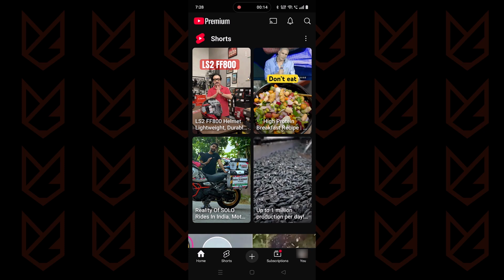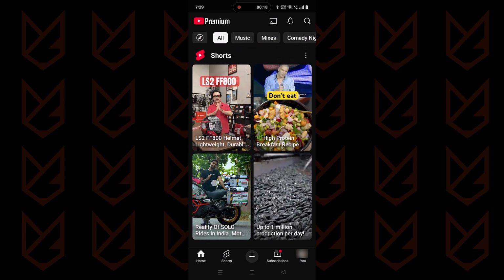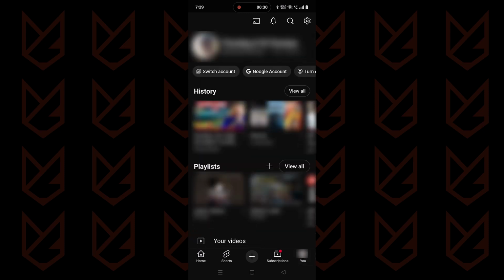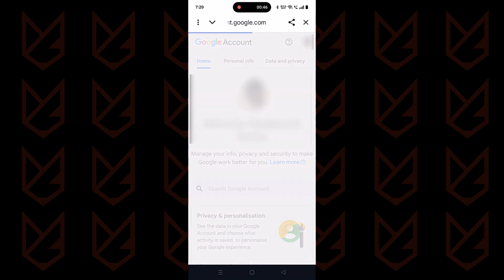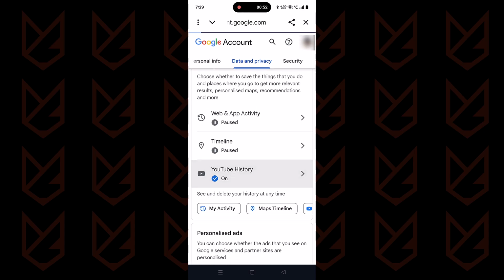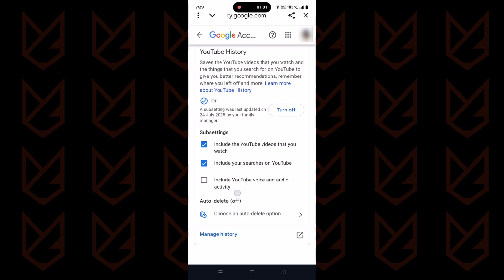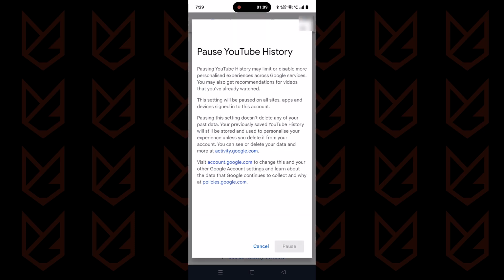If you don't want YouTube to track all this information, you need to change some settings. Open your YouTube app. Click on the You tab that has your profile picture. Here, select Google account. Then tap on the Data and Privacy. Scroll down and you will see YouTube history. Tap on it. Here you can disable the watch history by unticking the first box and disable the search history using the second box. Here is a turn-off button that disables both.